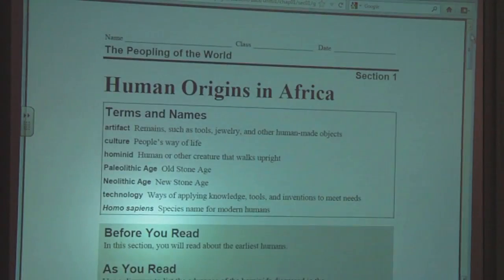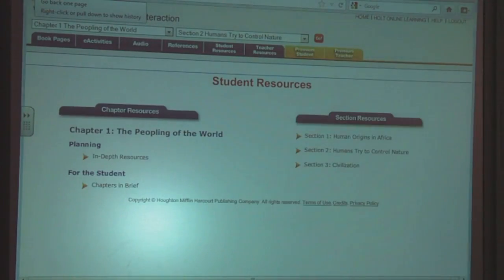Okay? So, the student resources, the chapters in brief, and the guided reading worksheets can be really useful, and I hope that you'll check some of those things out, particularly if you normally have trouble remembering what you're reading. I don't want you to waste time, and if this will help you to not waste time, then please use it. That's what it's there for.